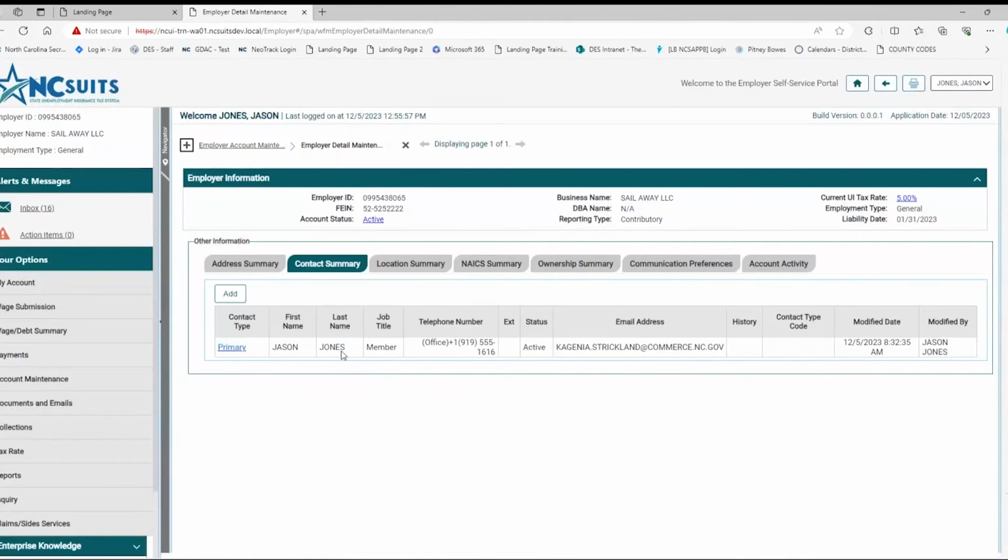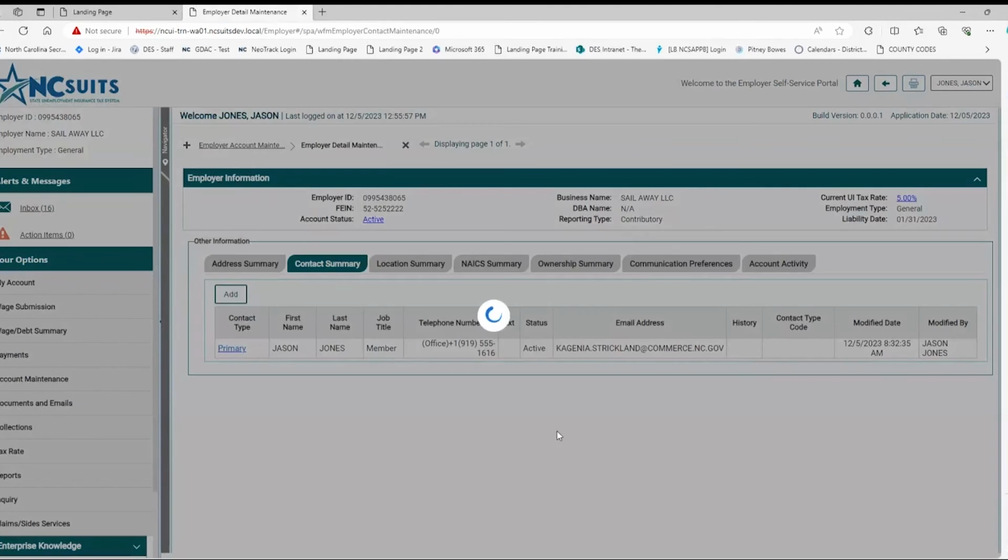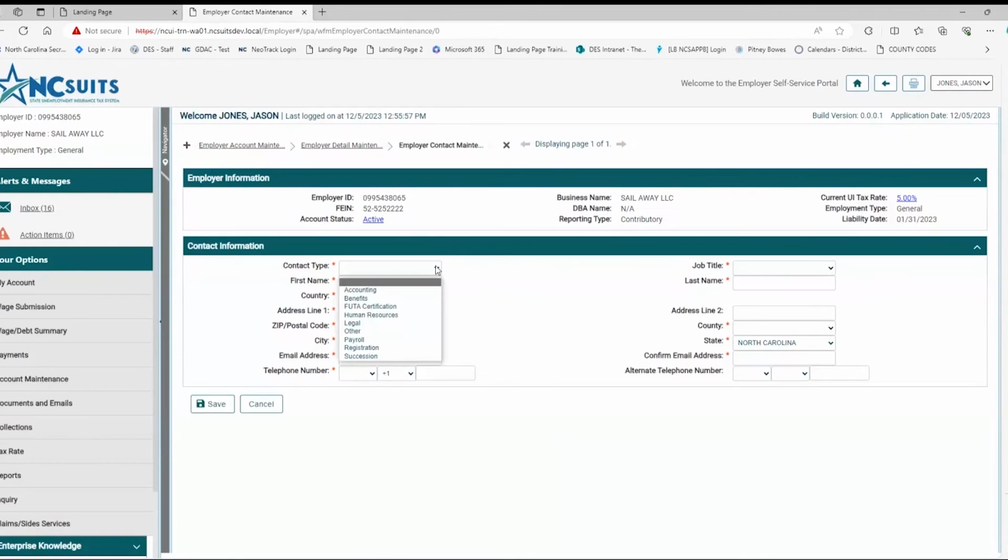And this one, we're having a little bit of technical difficulty, but it should show the updated information and a history of that. And this is our training region, so this is not actually live production. So, and then we can also add a different contact. You have contact types, whether it be accounting, benefits, legal, different reasons, and their different job titles.